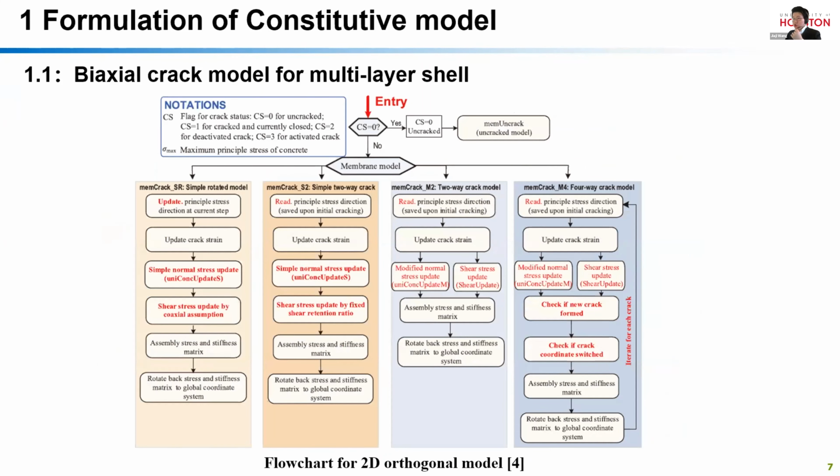This figure shows the flowchart for the proposed model. As shown in this figure, a total of 4 submodels are developed in this research for two-dimensional simulation of concrete, including a simple rotating angle crack model as the simplest case, a two-way crack model with a simple constitutive model, a two-way crack model with complicated hysteretic response, and a four-way crack model. These 4 models form a toolbox in the ABAQUS software.